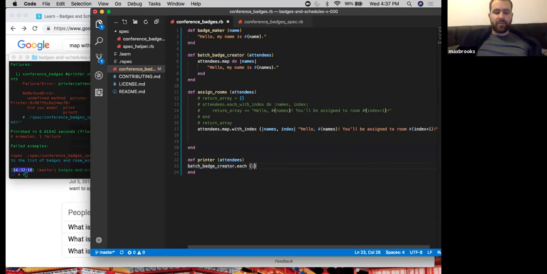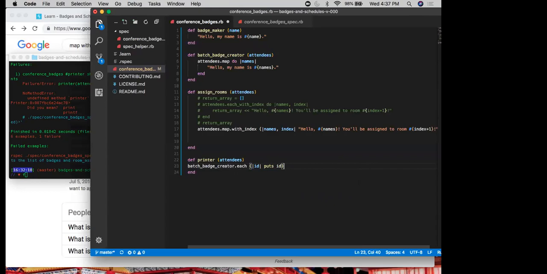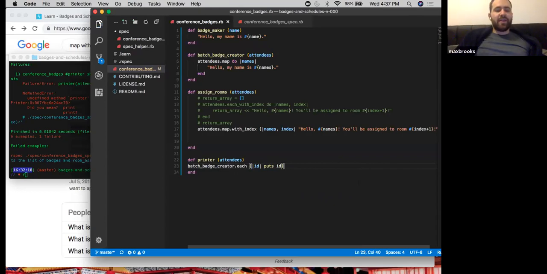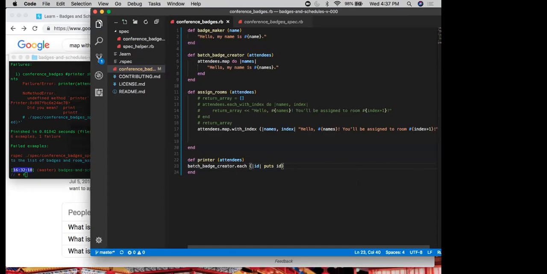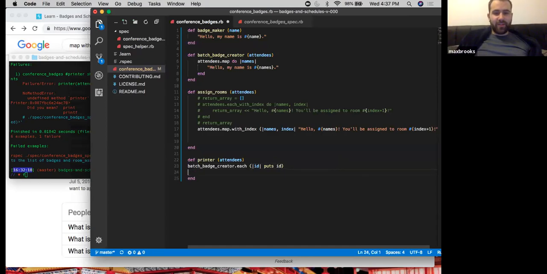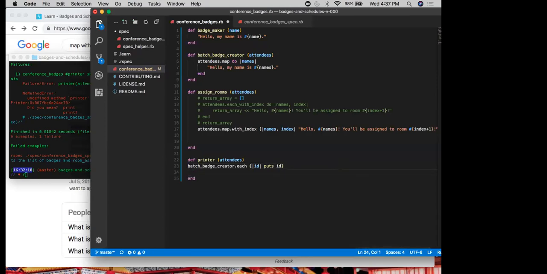Each. And I just called it an ID. Does that make sense? And then I just remember doing a puts ID because we just wanted to print it. Exactly. See, there's a lot of overthinking that goes into every single session of this. Cool. Let's see what that says with our tests.